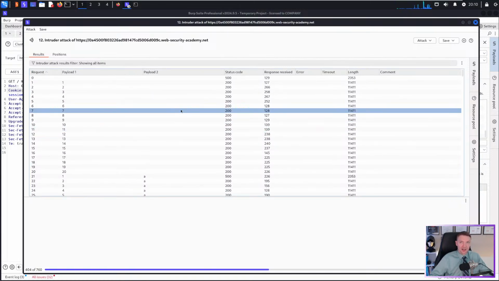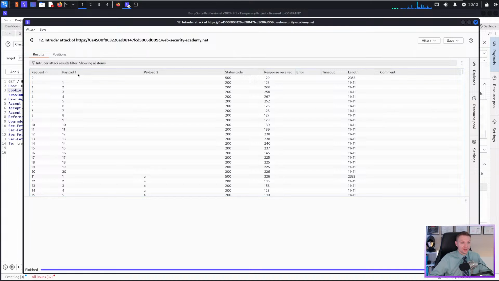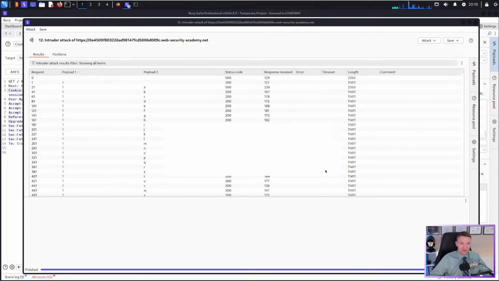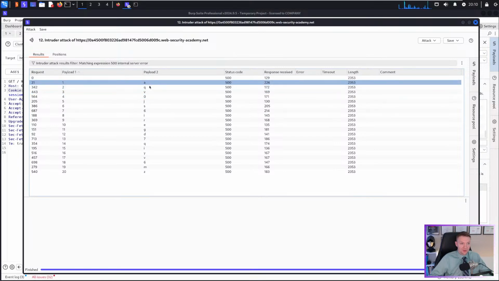I made a mistake of not including numbers. I thought it said it was only letters. I didn't read it enough. We can sort by payload. Well, we want to. No, that's not what we want. We want to sort by 500 server. Apply that, and that's what we want.